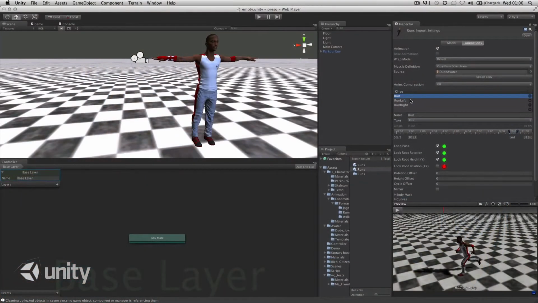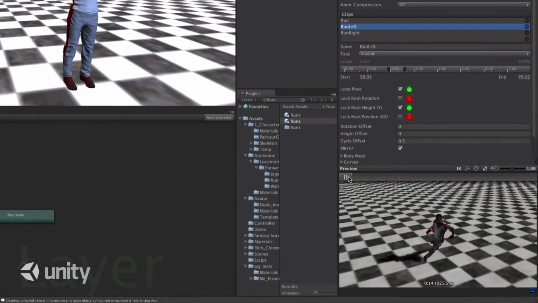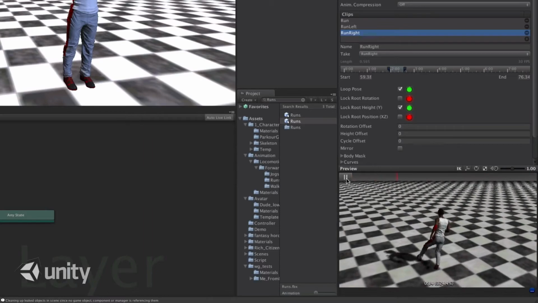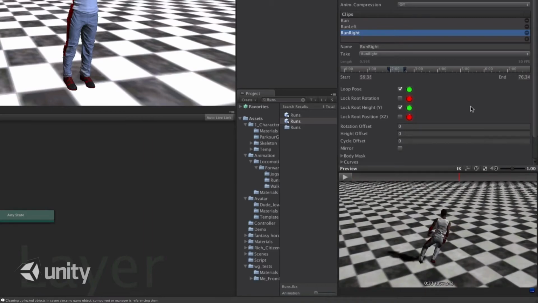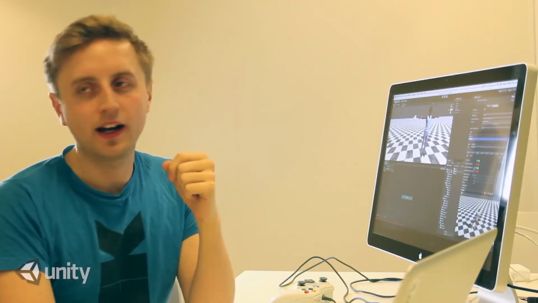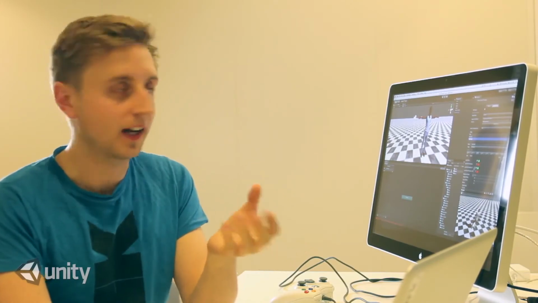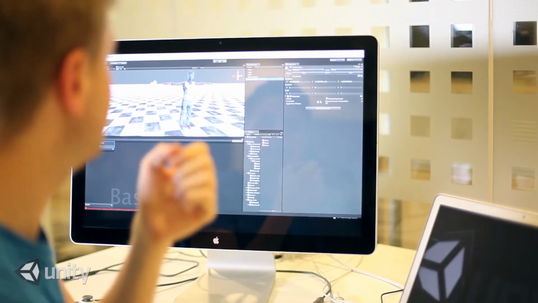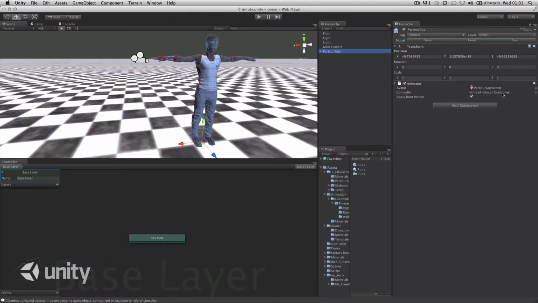So now that I've done that, I now have my run animation that we just saw, and I have Run Left and Run Right, all taken from the same FBX and previewed using my character. What I need to do now is to create an animation controller for the character. So if I select my character in the scene, I can see that there's an animator controller required.